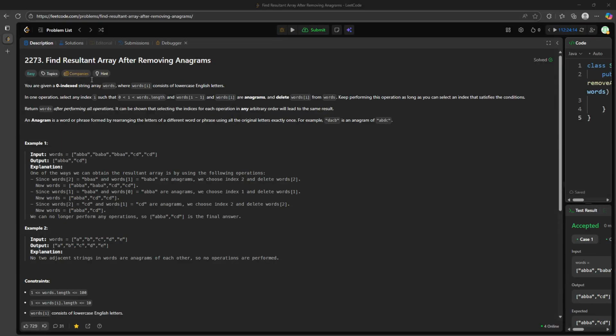Hello, so this question is find resultant array after removing anagram. So we are given the string array. What you're trying to compare is traversing from 0 to the last element in the words array, comparing with whatever the previous string is, and then checking are they anagram. If they are anagram, you can skip. If they are not, you can add.